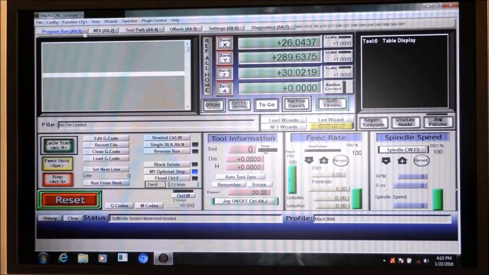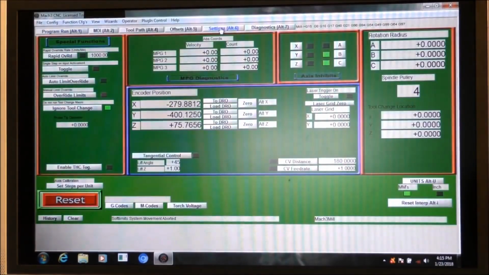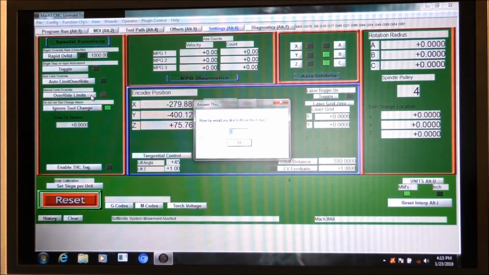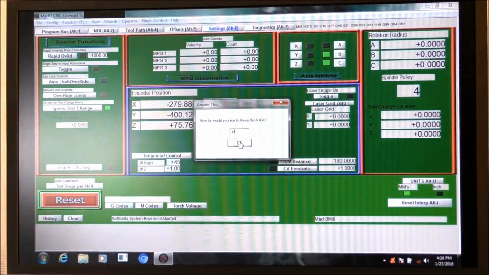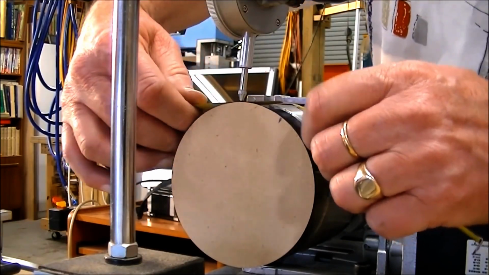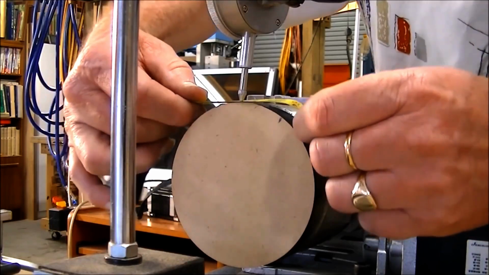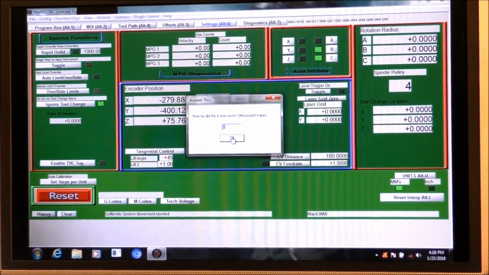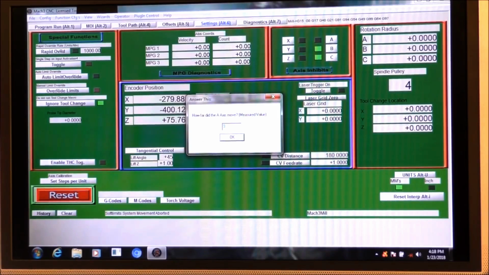So now we're going to go to Settings, come down to Set Steps Per Unit, choose the A axis, OK that, and we're going to ask it to move 50 millimeters. So we press OK. Well, I could see right away that it didn't move 50 millimeters. So then you get a pretty standard tape measure and measure the actual distance that it traveled. I can tell you now that it is 30 millimeters. So the measured distance was 30 millimeters, so we put in 30.